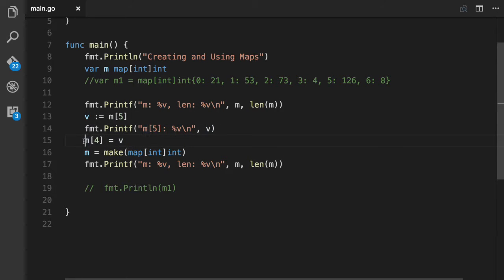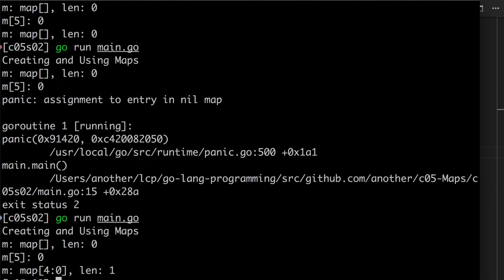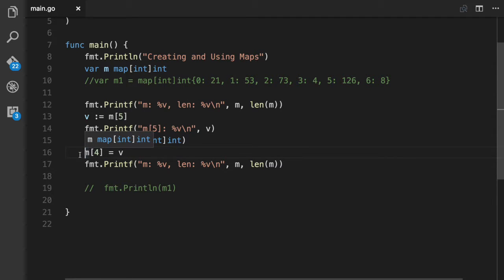But once I have made my map, now I can insert into it, okay? And so I'll save that and run again. And now you see that works perfectly fine, where the key is 4 and the value was 1, and the length, of course, of my map is, as we expect, 1, all right? And so if you make a new map, the length of it is 0. It looks just like the length of a nil map.